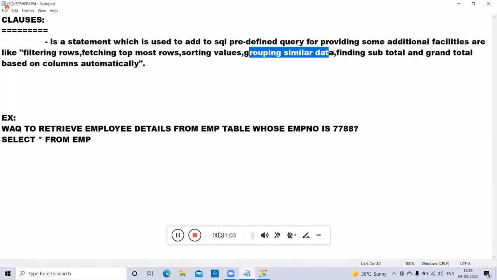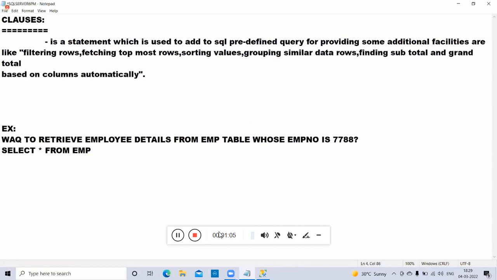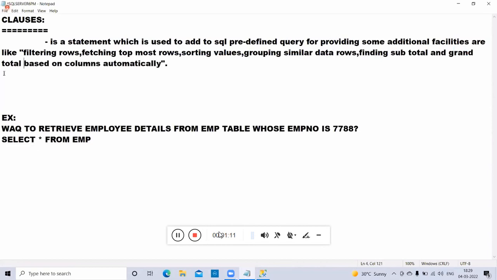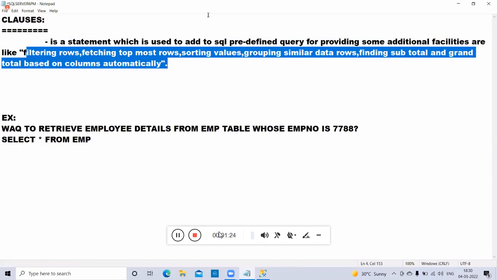grouping similar data rows from a table, and later finding subtotal and grand total, based on your columns automatically. So that means when I am using these clauses in my SQL queries, we are getting some additional facilities, the facilities I just mentioned, and these facilities we get automatically with the help of the particular clauses. That is what we are going to say.